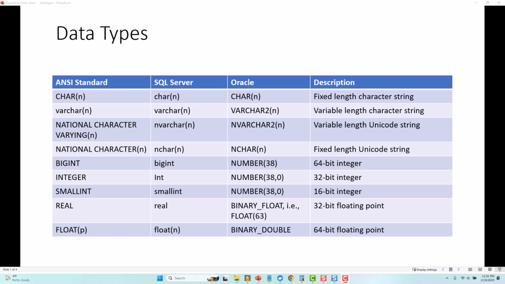However, Oracle is using its base data type for numbers, and that's going to be the number, and it's going to have a precision of 38 with a scale of 0. So the second value is going to be 0. If you do not provide a second value, it's going to assume 0. This is going to be for the 64-bit integer, the 32-bit integer, and the 16-bit integer.